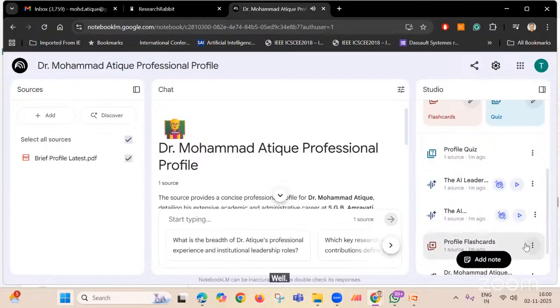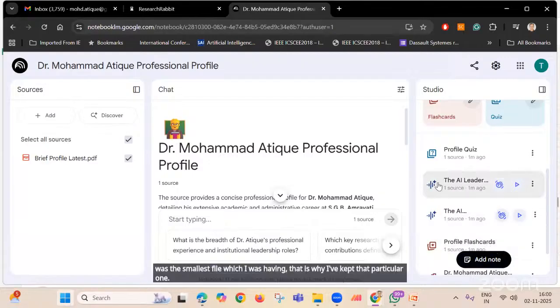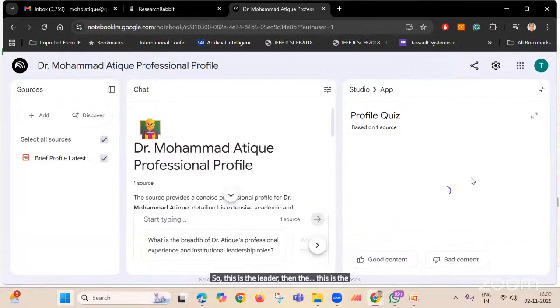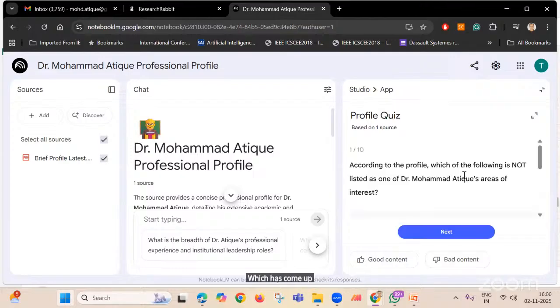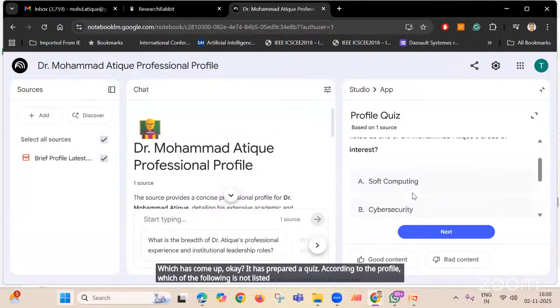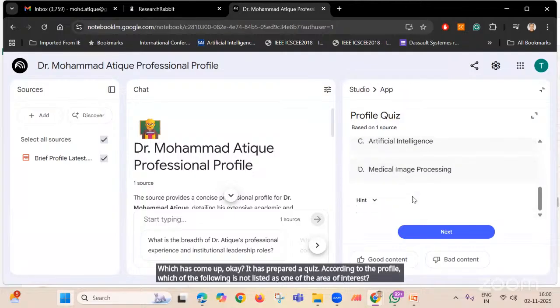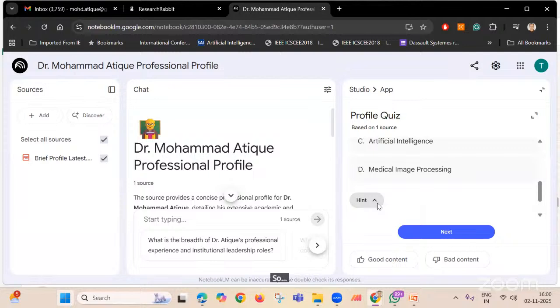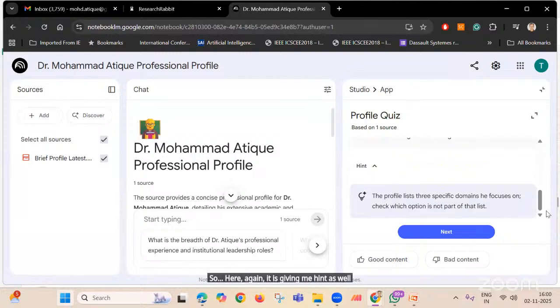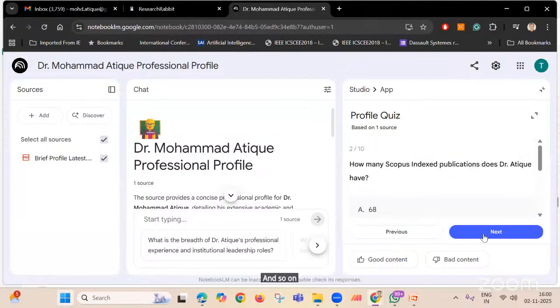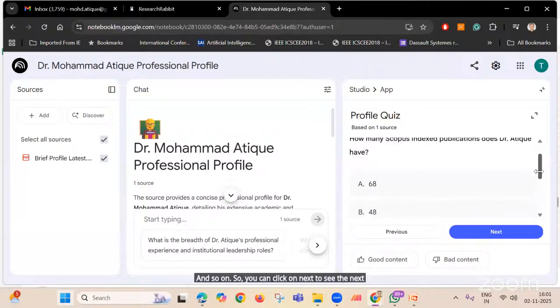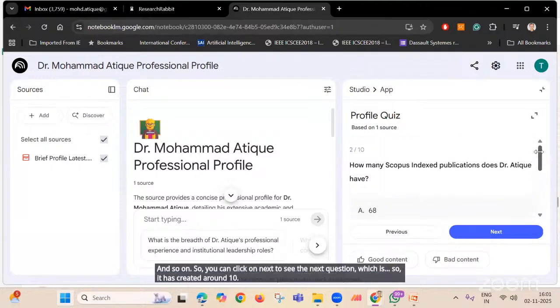So this is what the idea is, showing me what my profile is all about. It was the smallest file which I was having, that is why I have kept that. So this is the AI leader. Then this is the profile quiz which has come up. It has prepared a quiz according to the profile. Which of the following is not listed as one of the areas of interest? It is also giving me a hint. You can click on next to see the next question. It has created around 10 questions based on that.